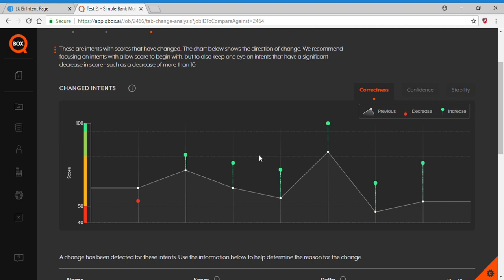Some of these increases in correctness will, of course, be the intents that we've just added new or amended training data for, so that will be for the contact intent and the telephone banking intent. But there are also increases in correctness for intents that we've not even touched. So this demonstrates that by strengthening concepts within one intent, it is quite likely to define more clearly other intents that perhaps were a little bit confused before.